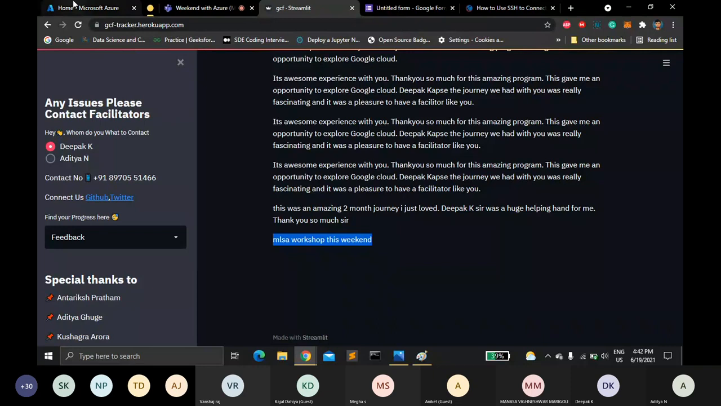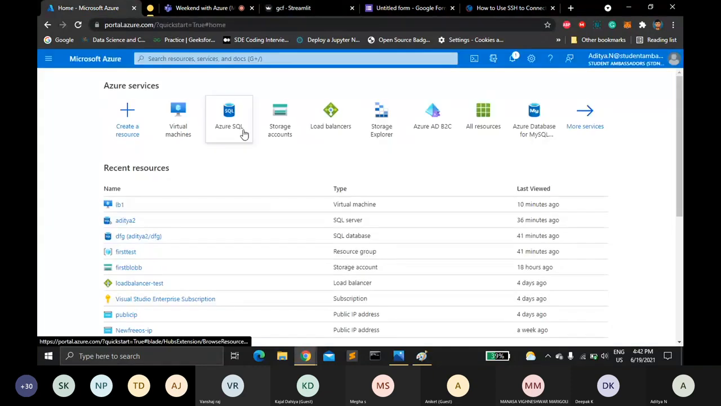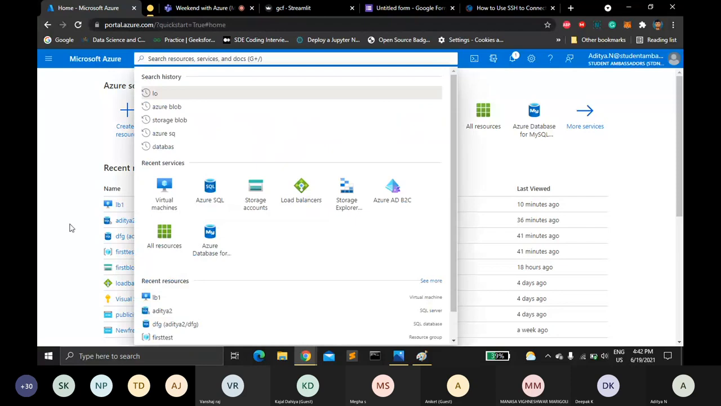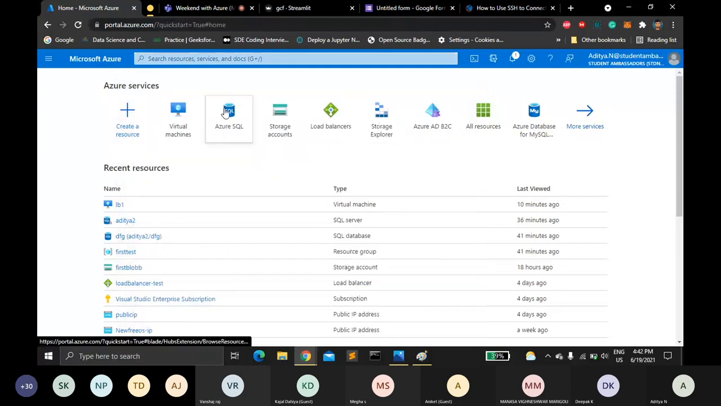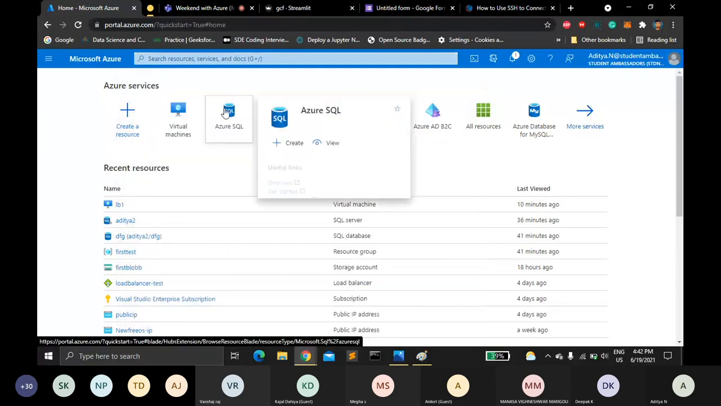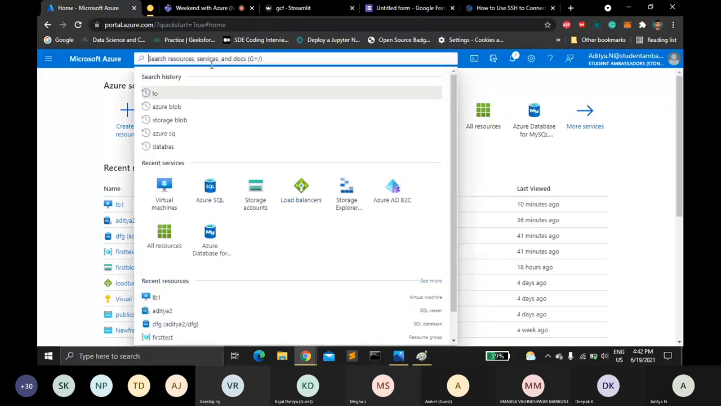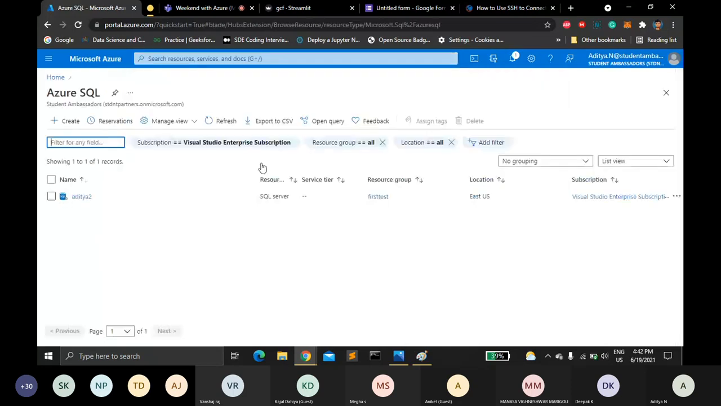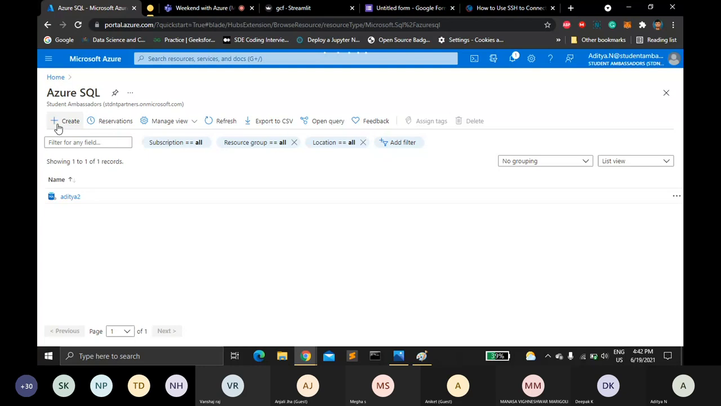So now we'll be seeing what Azure SQL is. You can type over here Azure SQL, or these are some of the recently used services. At first you will not have this, so type Azure SQL over here. Once Azure SQL is open, initially you will have an empty list, because we have tried this once. So you can just create a new one. Just tap on the create button.